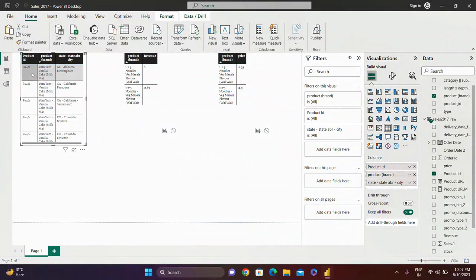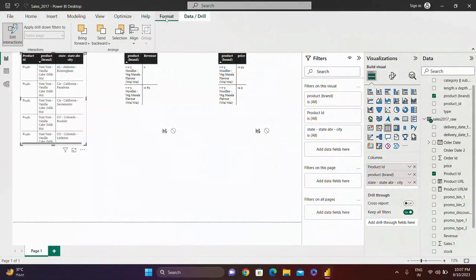Now suppose it's not necessary now that everybody wants to apply that filter condition in each and every reports. So can we remove this feature, because sometimes it can be a disadvantage too? Yes, we can do that. How we can do that? For that we need to move on format. Okay, and here you can see there is the option of edit interaction.